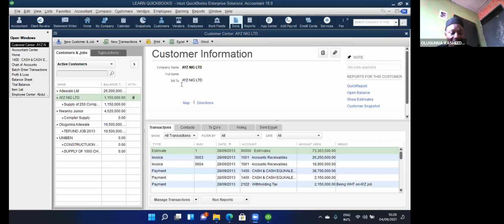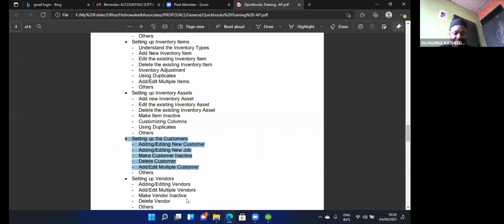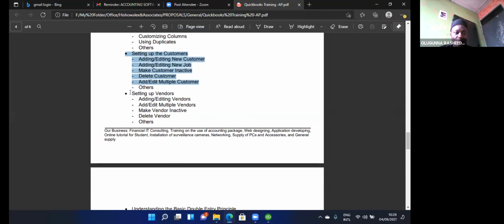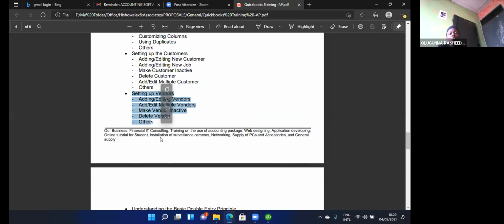Next to that is actually our vendor. After the customer, we have the vendor. Let me be sincere with you: all the things we have put to practice under our customer are still applicable to our vendor as well. So there might not be any reason for us to waste much of our time playing with the vendor.